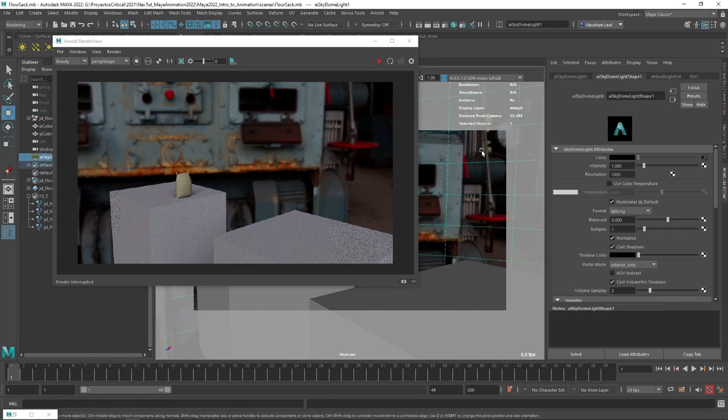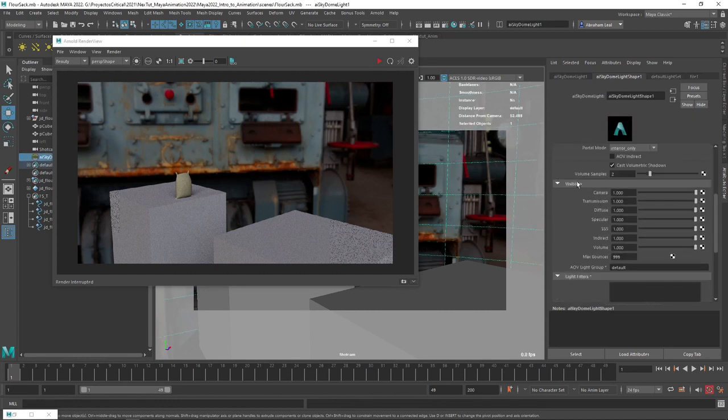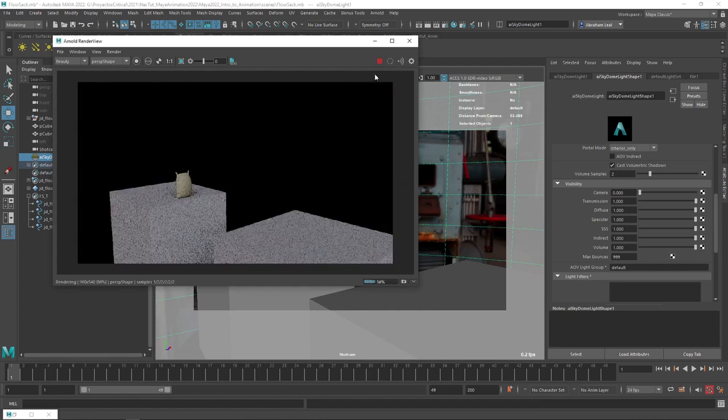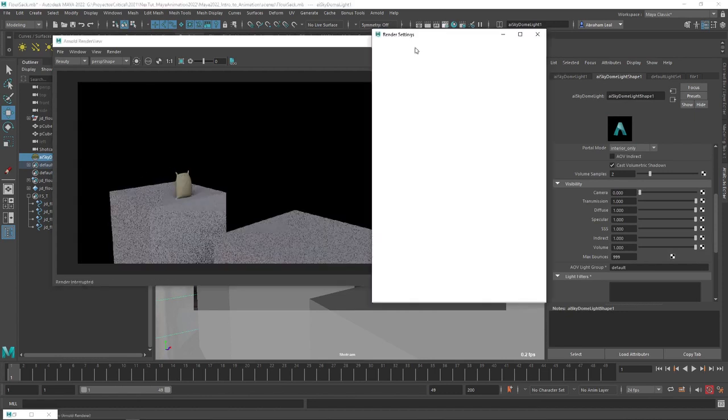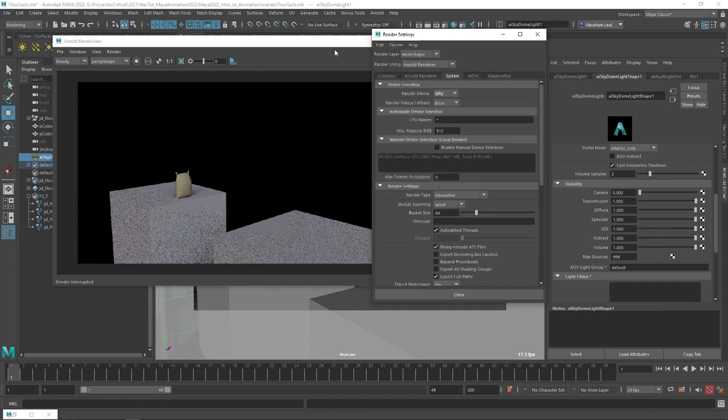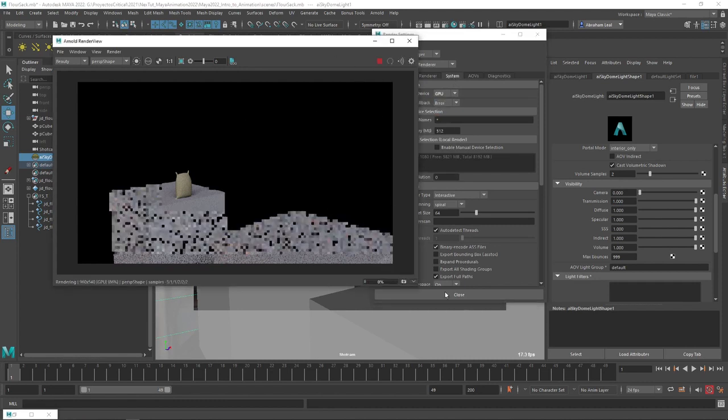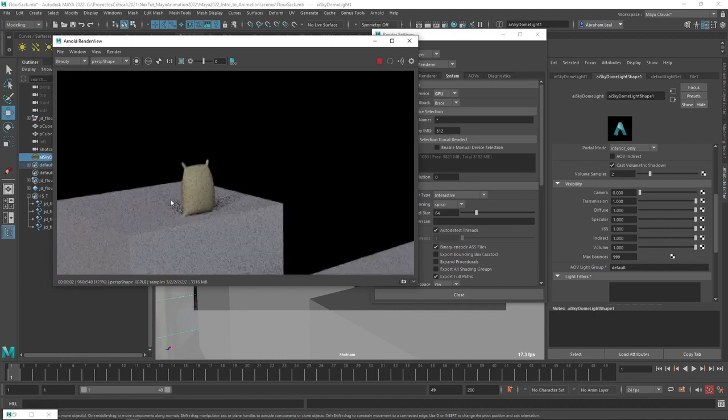I am going to turn off the visibility on this guy. So down here on the visibility camera, I'm going to turn all the way to 0. So now we're not going to see it. We're just going to see that little flour sack. I'm also going to go into my options and change this to GPU, so that the render is a little bit faster. That looks good.